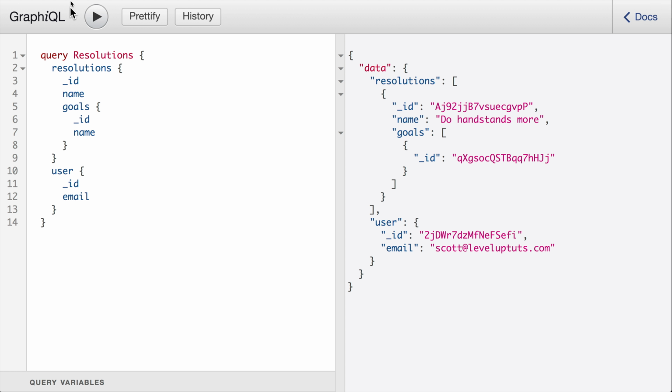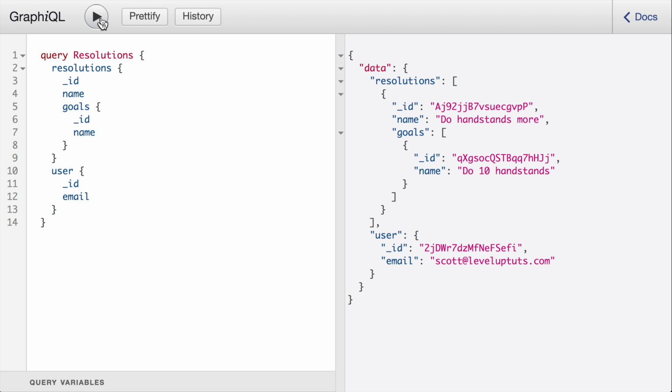And we can do name, check it out, do 10 handstands. This is super duper amazing. And check it out. I mean, this is just so cool because, well, goals isn't even part of resolutions. And resolutions isn't even storing goal IDs anywhere. There's not an array of goal IDs. This allows you to not worry about how the data is stored in the database and just worry about how to grab it out of the database.